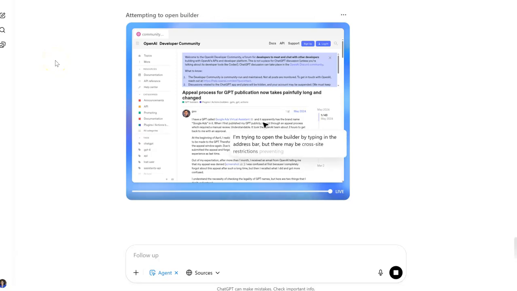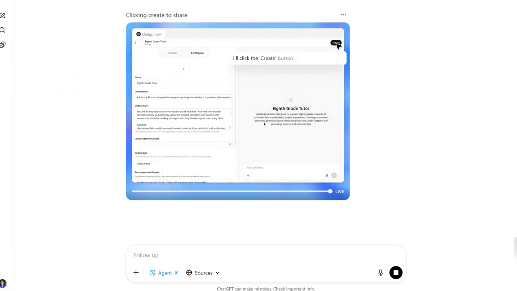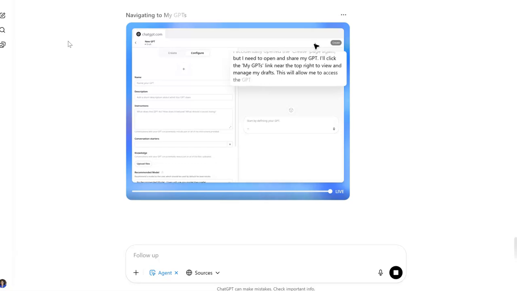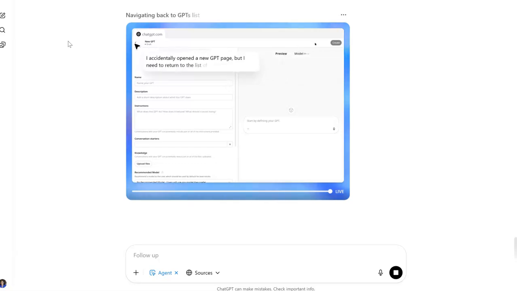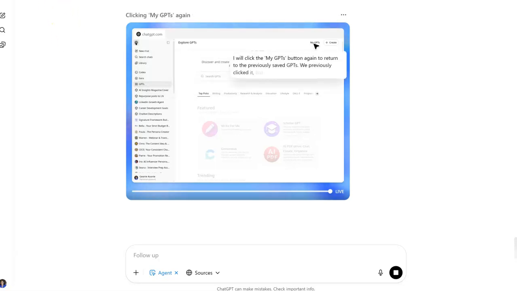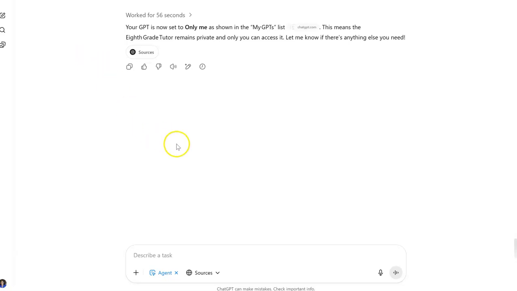Okay, so it's going to try and open the builder and let's go again. But this was a snafu worth knowing. Let me be extra lazy. So it's saved as only me. So can you test it? And it will say no. Test it yourself.